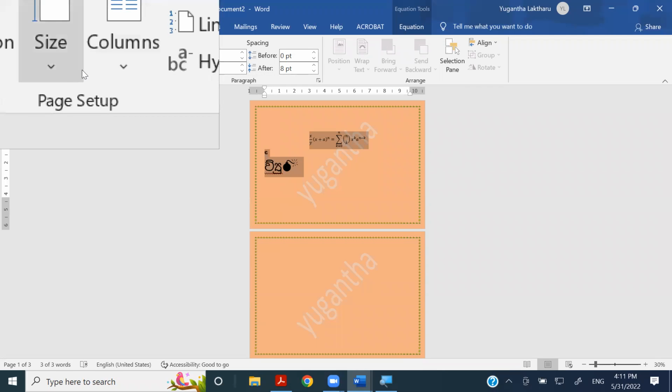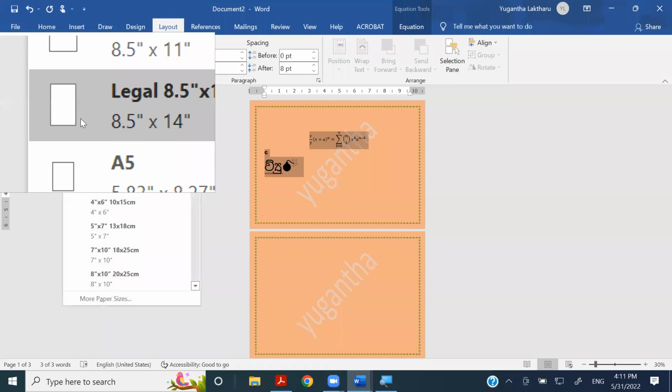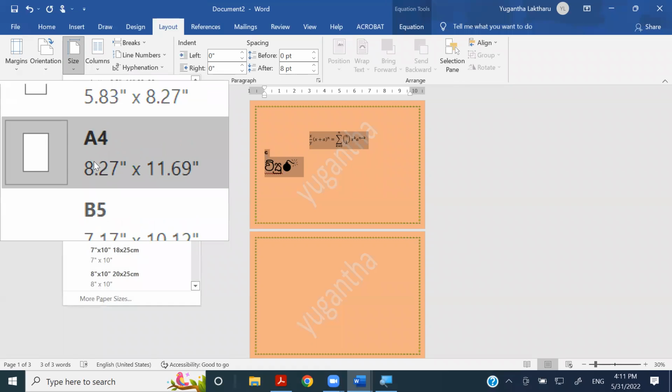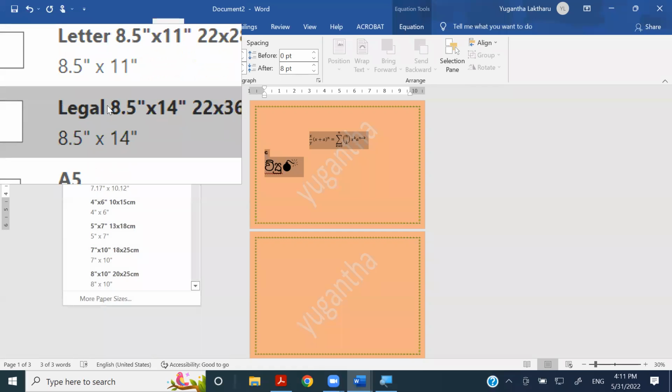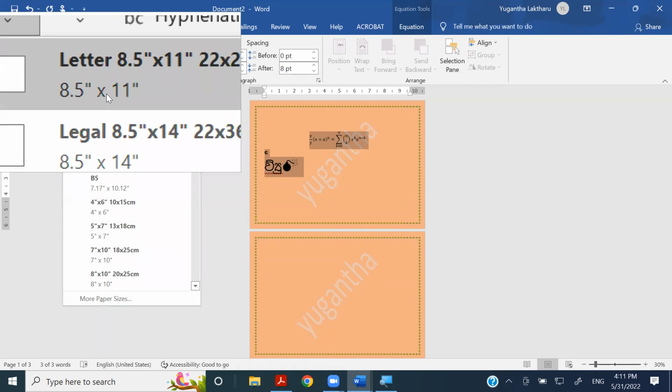Right, and as well as if you think about the heights, A4 has 11.69 and the letter has 11. So 0.69 inches, it's more than half of an inch, right? So when it comes to the height, it has a considerable amount of difference.